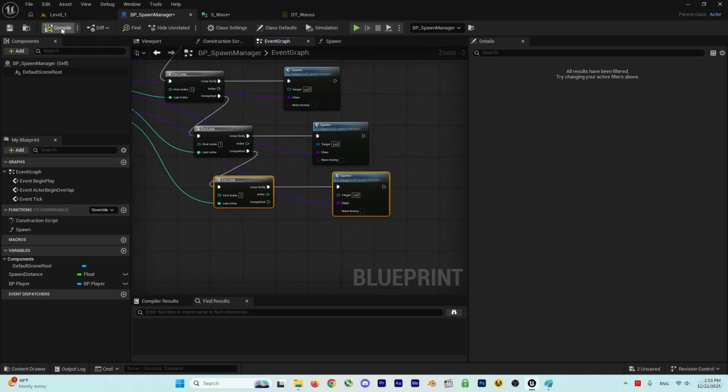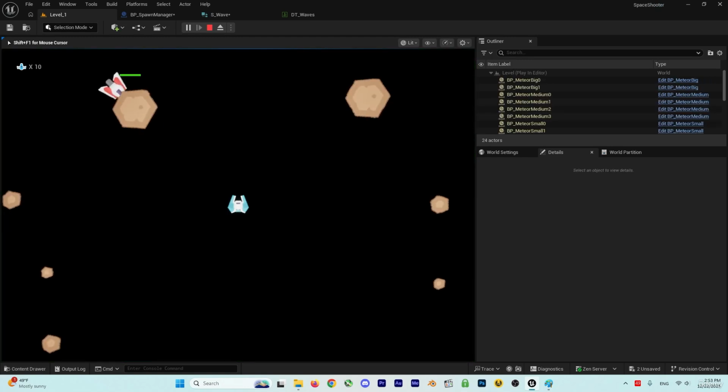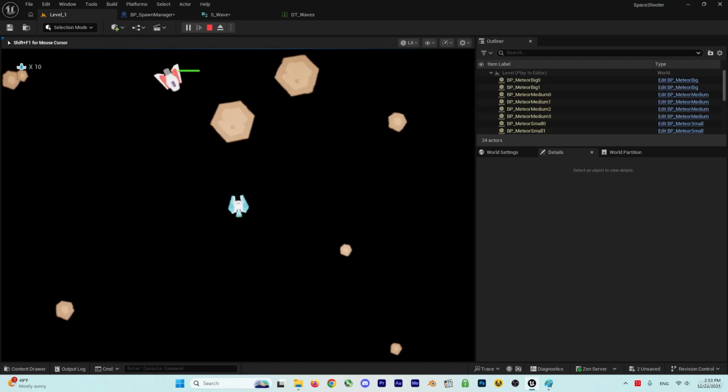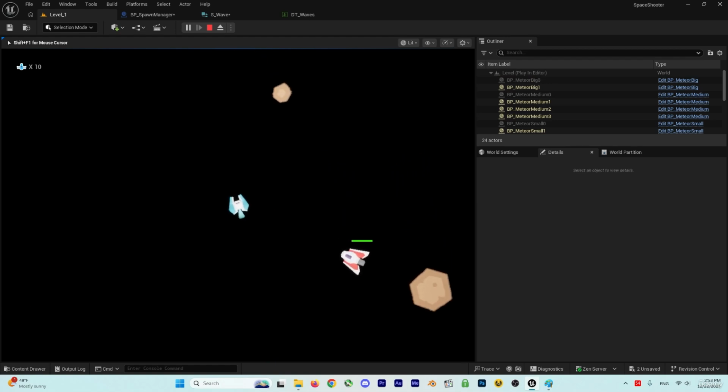Beautiful. Now if we hit compile and go to our level 1 and run, now you can see we have 2 big meteor and some small one and one of the ship 1. Beautiful. Now you can see we can destroy them as well, and they can destroy us as well, right? Let me do this one, and that's it. We completed the wave 1.